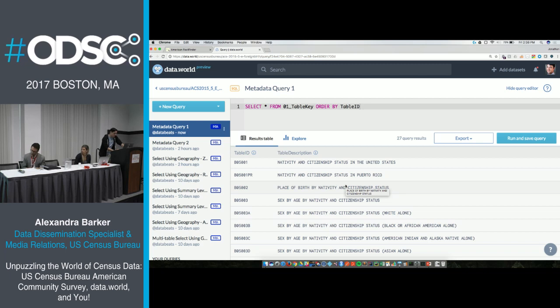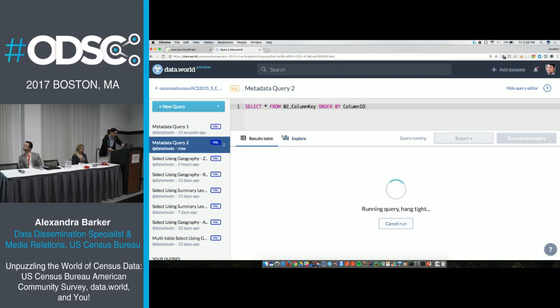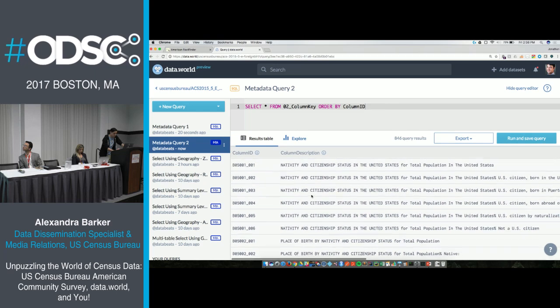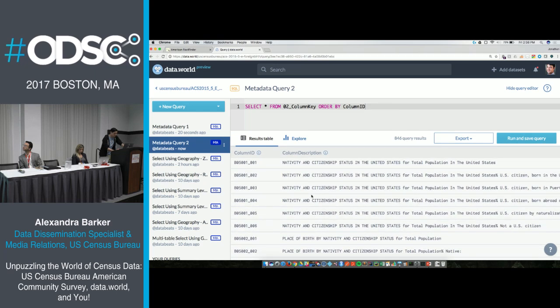So I included these metadata records as machine-readable files so that you could query them yourself. And this is just selecting everything from that table key and ordering by table ID. This one is going to just show you all the different columns that are in the data set.